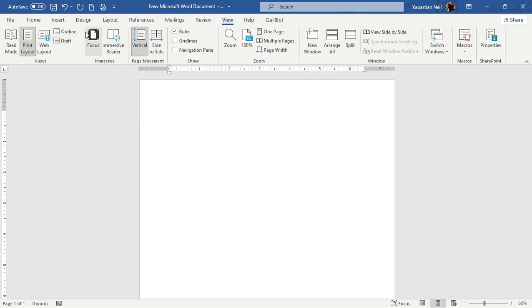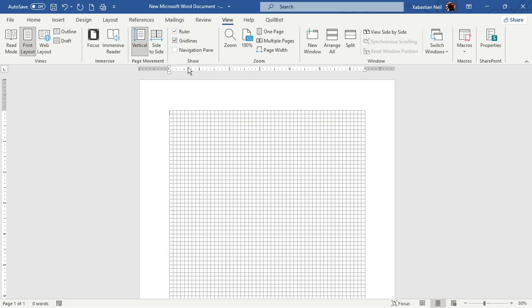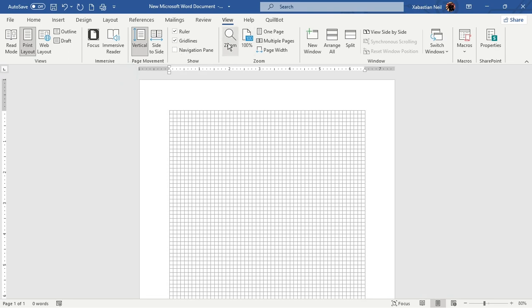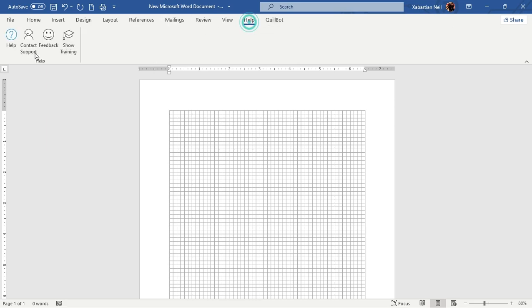You can also press on focus, immersive reader, vertical, side to side, gridlines, and navigation pane. Gridlines are sometimes useful because if you want to see the grids, you can just press on it and you will see all of the grids according to your data or your page. You can also see the navigation pane. You can just select it and it will take you directly and search for whichever data you want to search. I'm also going to show that there's zoom, windows, macros, SharePoint, and at last, help. You can just press F1, and it will also take you up here.